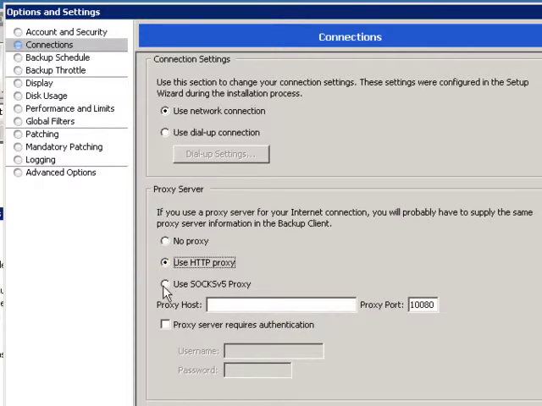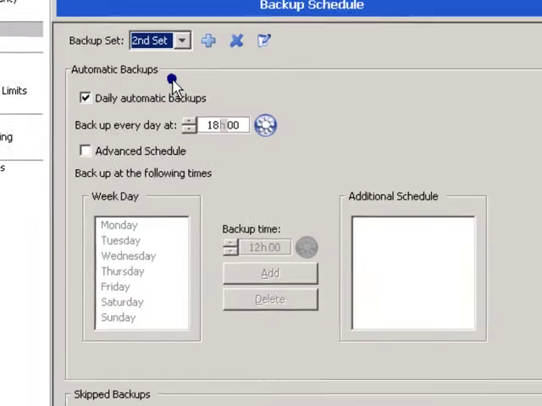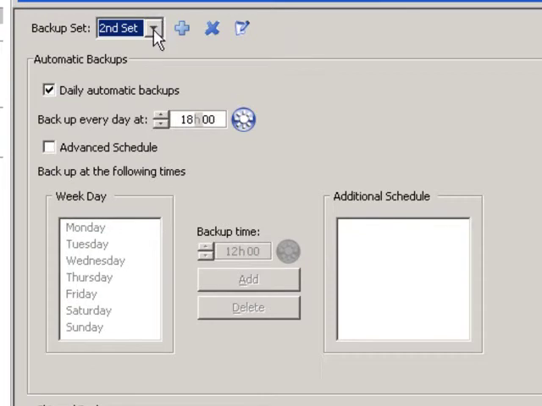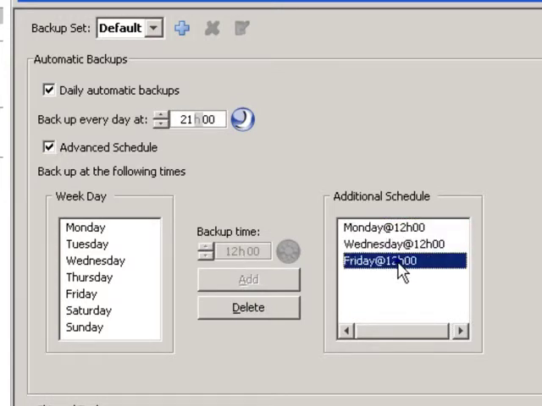Let's have a look at the Backup Schedule page in a little more detail. In version 6, we now have the ability to specify multiple backup sets. These backup sets can be scheduled individually with to-the-minute backup times. For example, my default backup set contains a full backup of all of the data on my Exchange server. I would like my default backup set to back up at 9 p.m. every day, only backing up the databases. In addition to that, I would like to run a backup of my default backup set on a Monday, Wednesday, and Friday at lunchtime using the Advanced Schedule option.